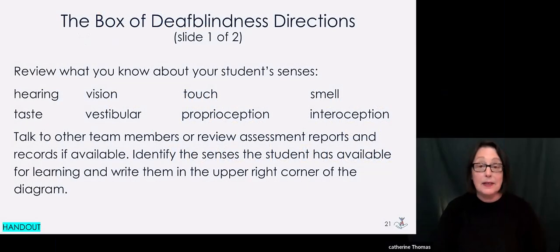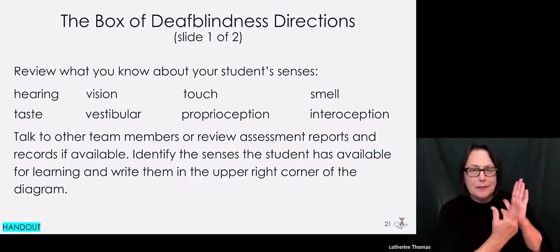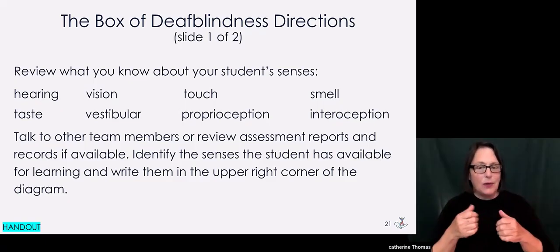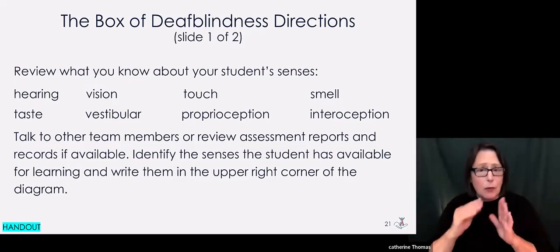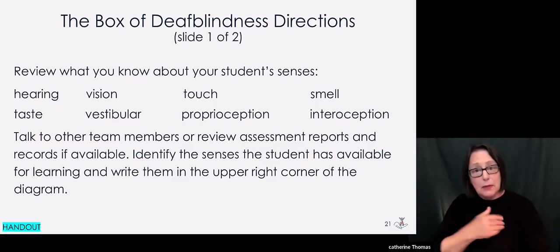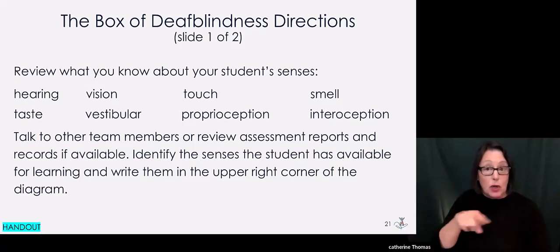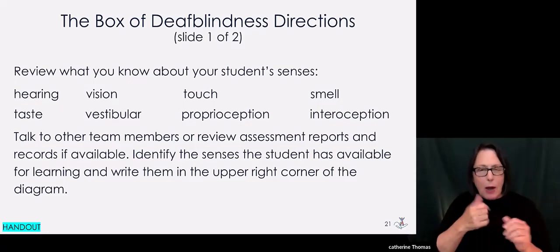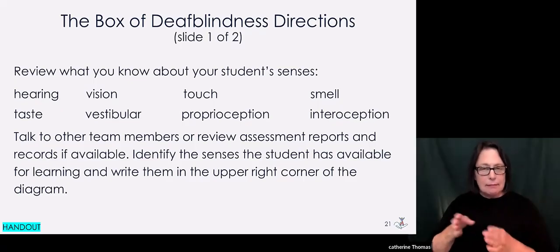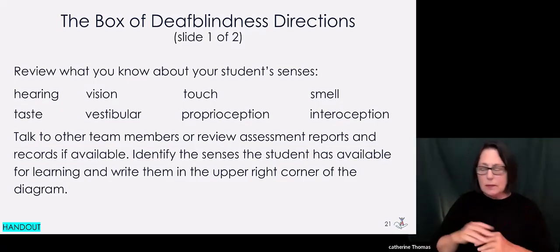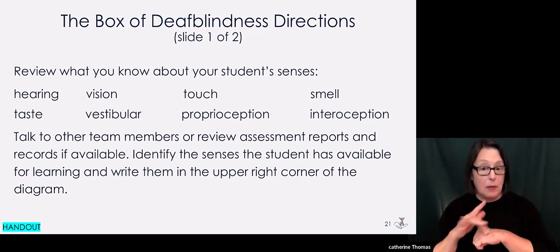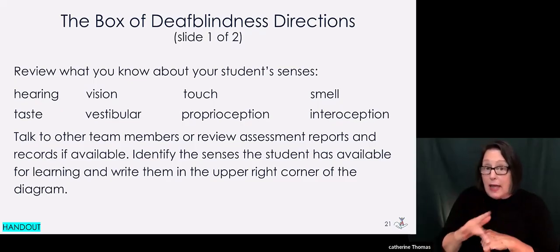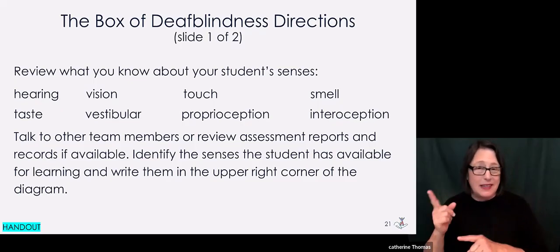So in the handouts this week, you received directions to complete a box of deafblindness for a student that you may be working with. What you want to do is go through any records that you have, and work with other team members because they may have additional information that you may not. Think about each sense for your child or your student, and think about what senses are available or maybe partially available, or are not a viable avenue for taking in information.